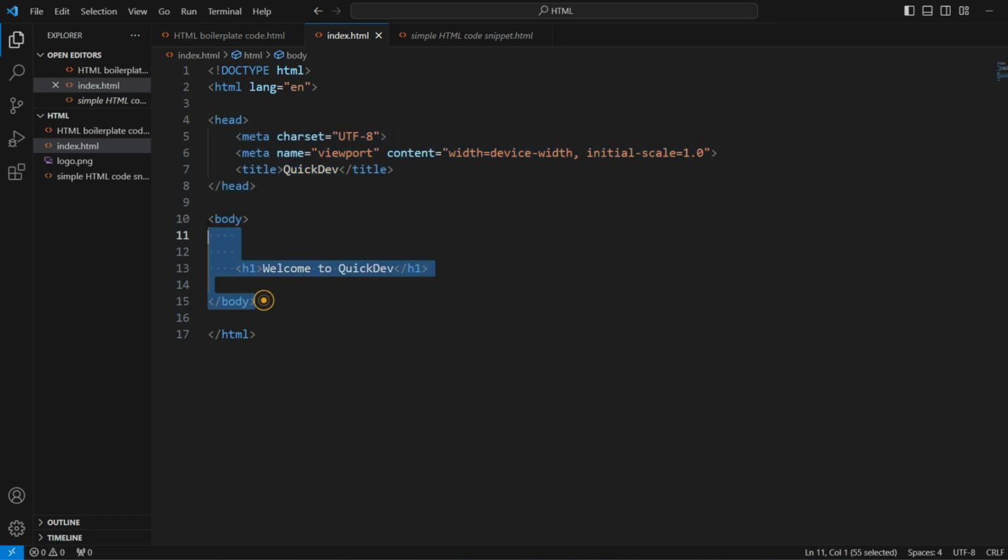Now, the body section is where the visible content of your web page resides. This is where you'll place your headings, paragraphs, images, links, and all the elements that users will interact with.